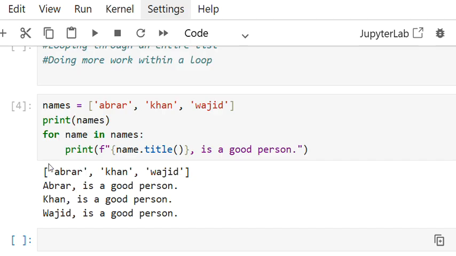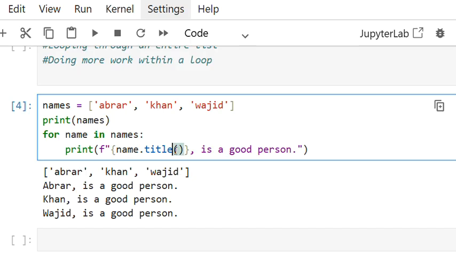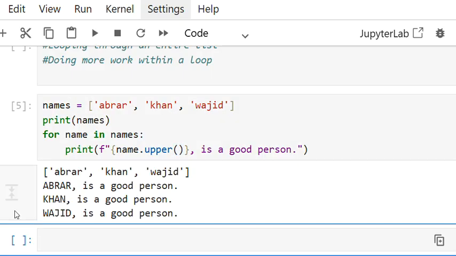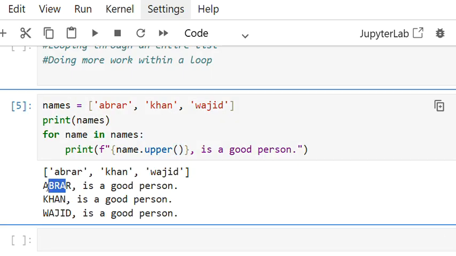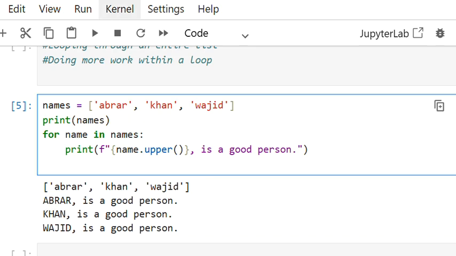You can see that each name is displayed with the comment. Abrar is a good person, Khan is a good person, Wajid is a good person. If you want to write it in upper case, just add upper and now run it, and you see that the names are capitalized. If you want to add another line, another group of words, you can just repeat the same coding.